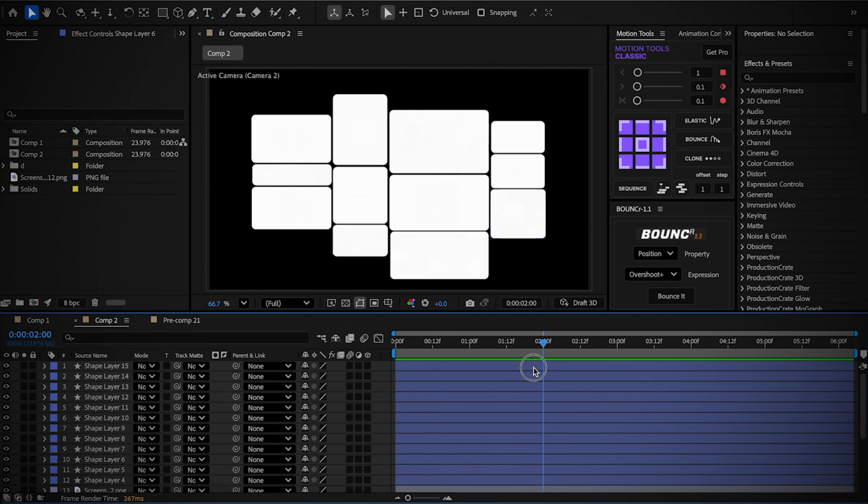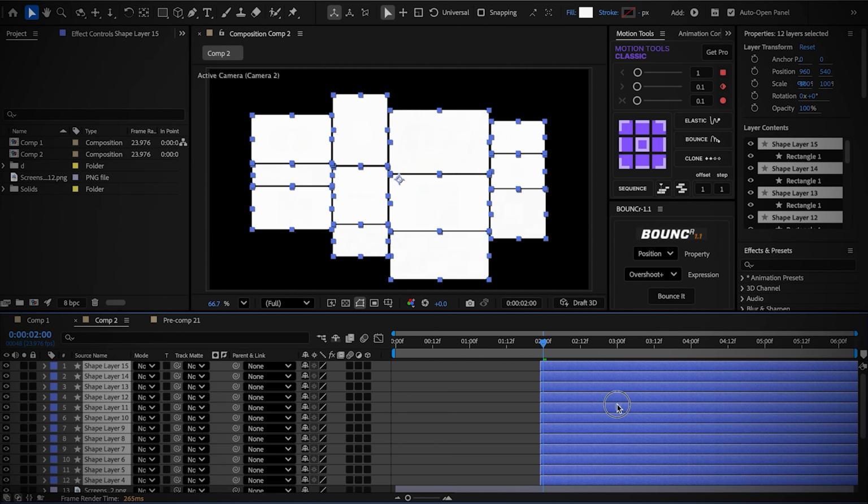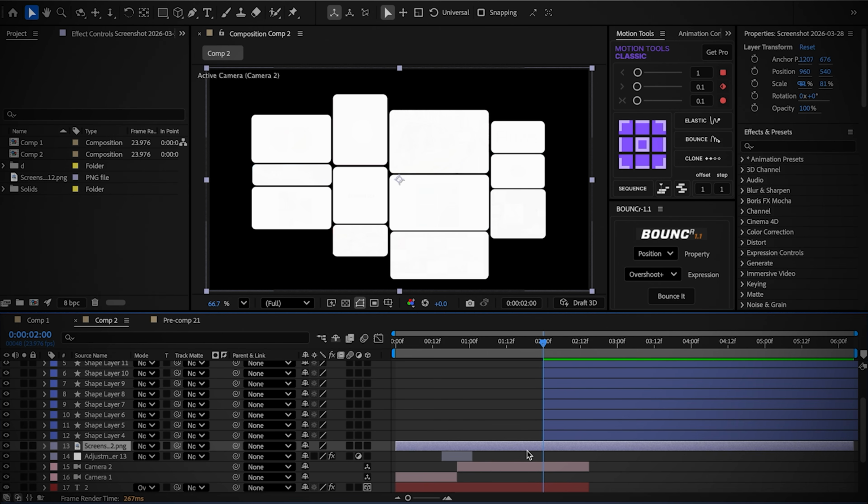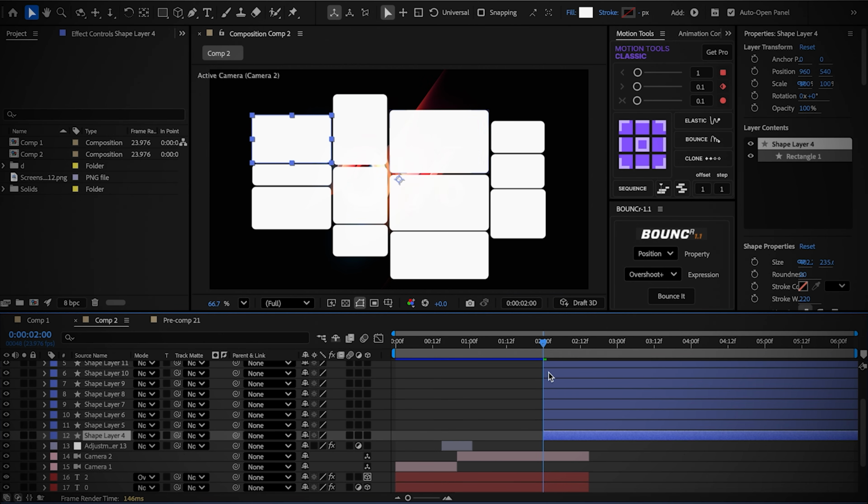Let's go back. Select all the layers and move them so they start at second 2. Delete the layer that was used as a template. We don't need it anymore. Select all the rectangle layers.